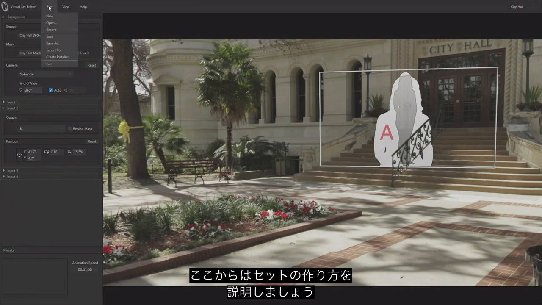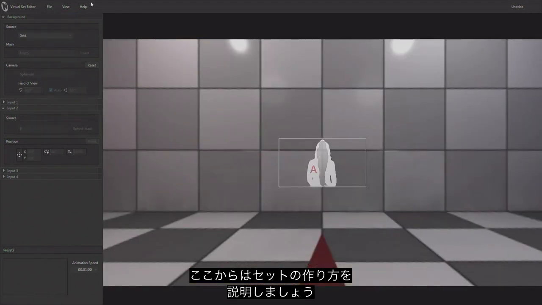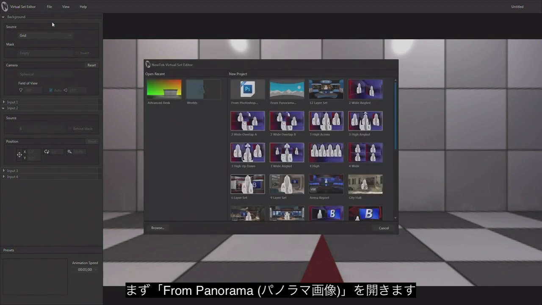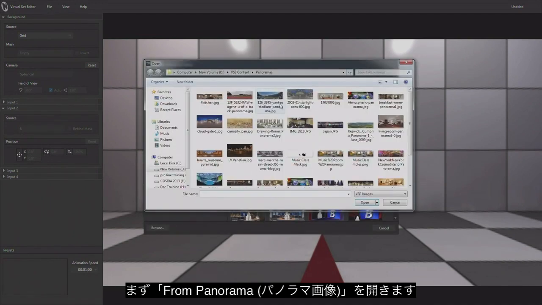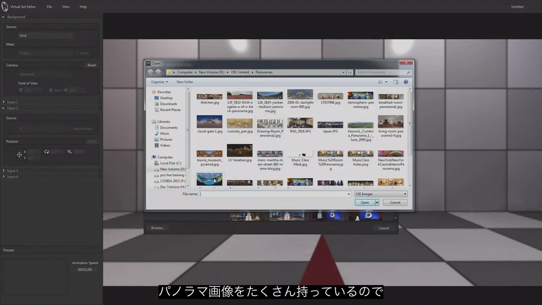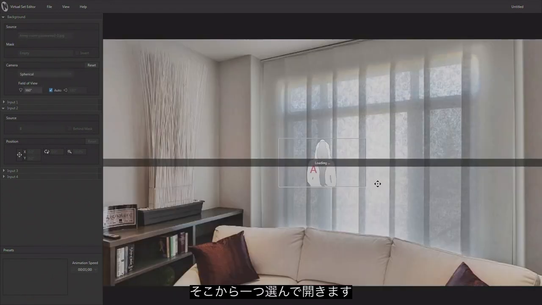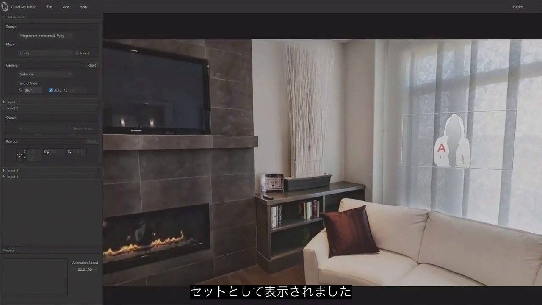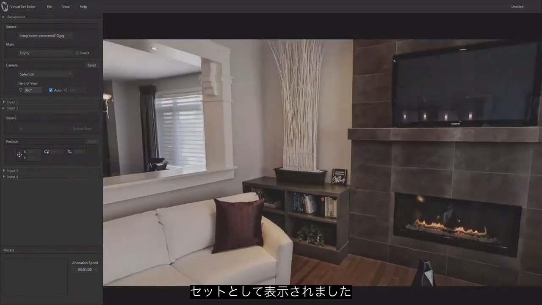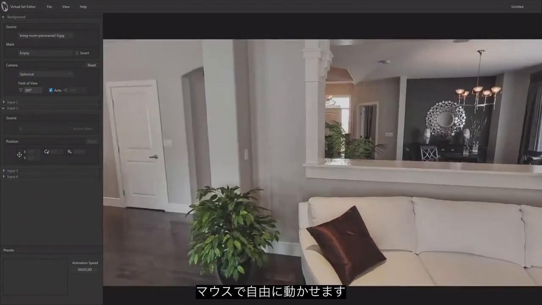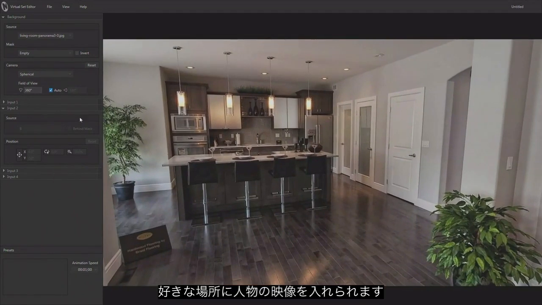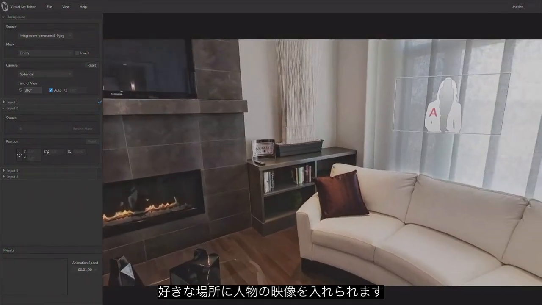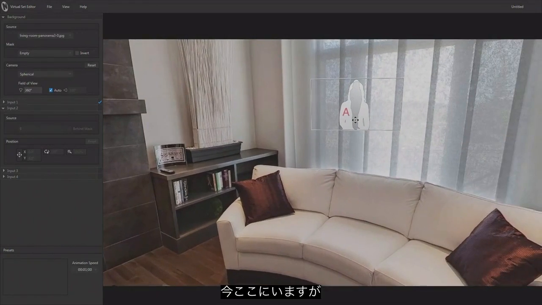So let's take a look at how we would create one of these. I'm going to say I want to make a new one, or I'm actually going to open one from a panorama. And I have a lot of panoramic images here that I can use. So I just need to grab one of these panoramic images and load it up. And when I do, we can see that we now have this environment that we're working within. We're spinning around with the left mouse, and we're ready to go ahead and have our talent in the scene as well. So the talent currently is right here.